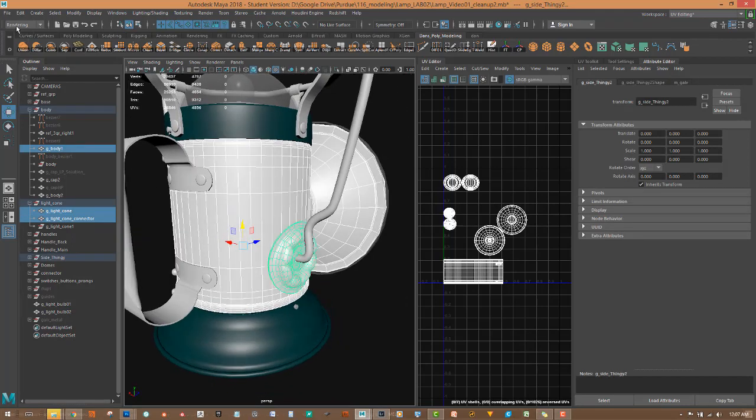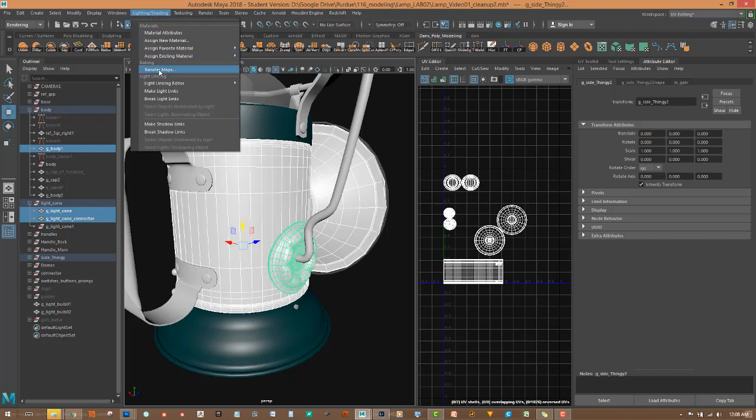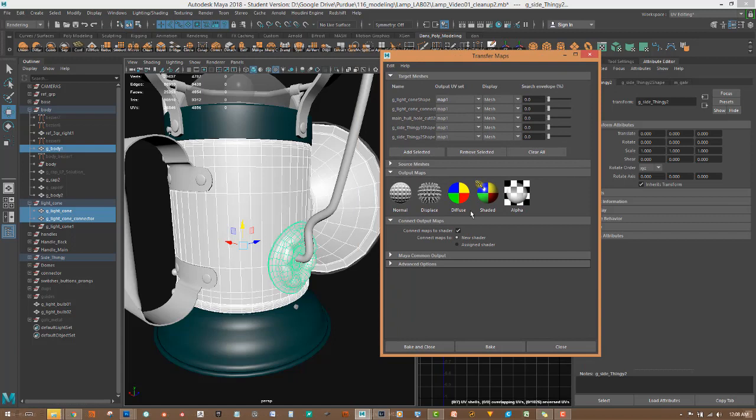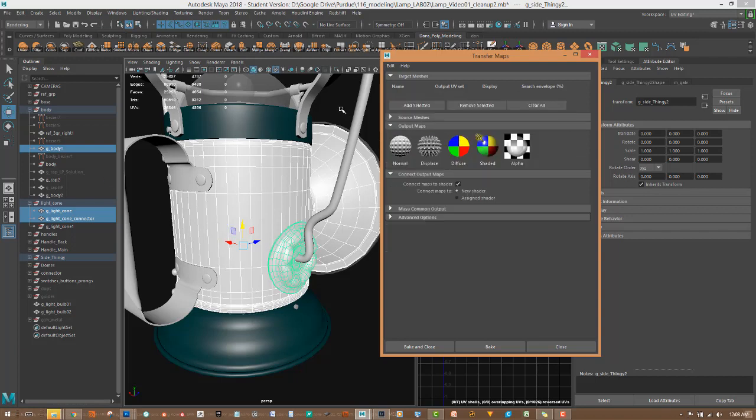And I'm going to change my, usually we're in modeling here, I'm going to change this to rendering. And then what we want to do is go into lighting and shading and transfer maps right here. So in our transfer maps, what this allows us to do is you can bake one map to another map. Now you can see the objects I had selected just got loaded in, but I can clear those out.